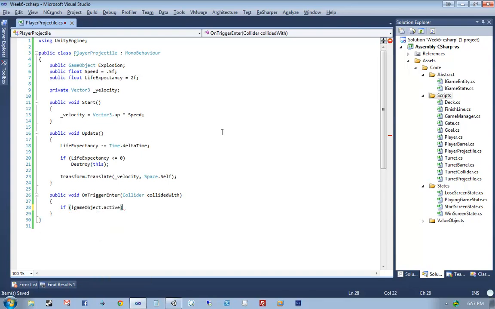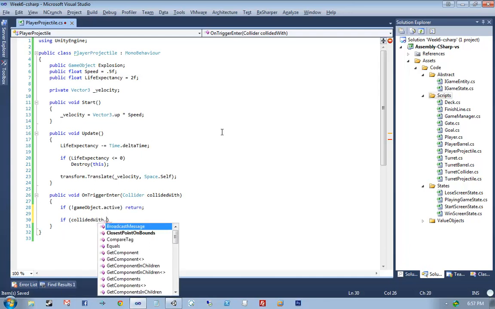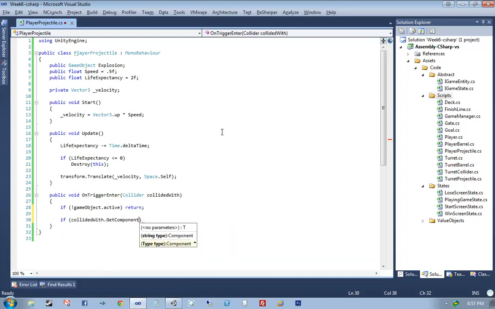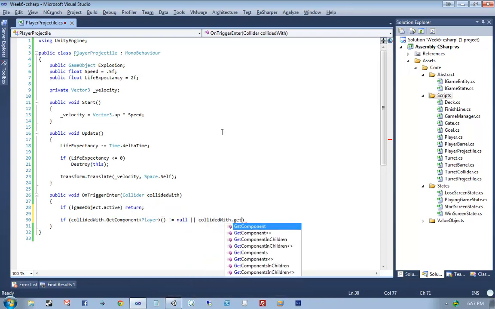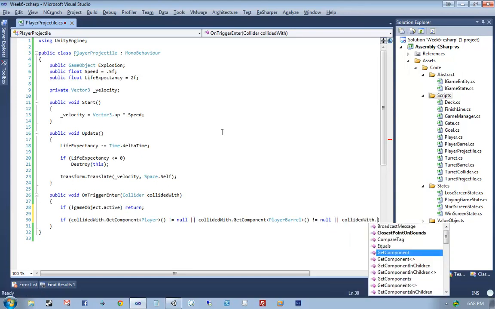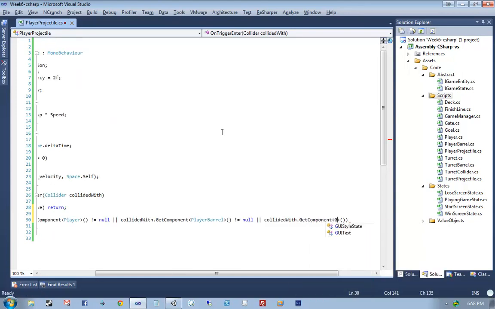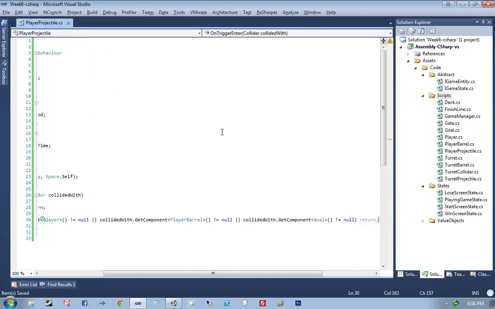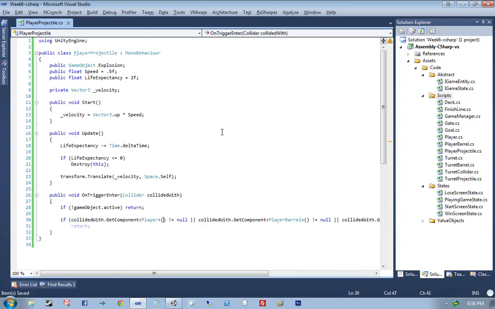I'm going to say if the game object is not active, return. Then I'm going to do something interesting. I'm going to say if collidedWith.GetComponent Player does not equal null, or collidedWith.GetComponent PlayerBarrel does not equal null, or collidedWith.GetComponent Goal does not equal null, then simply return. You can think of this like our ignore list.